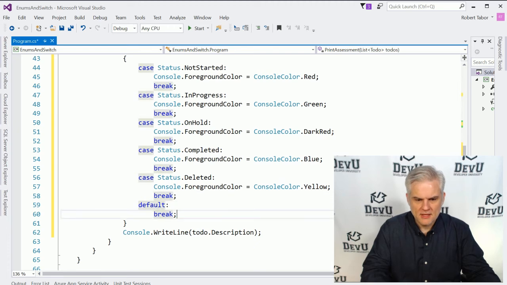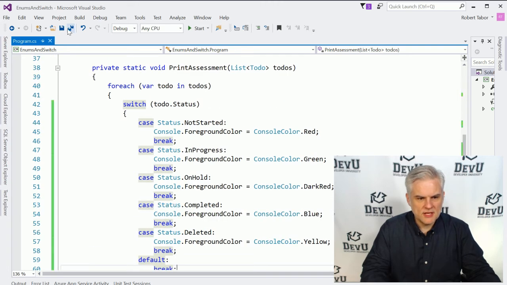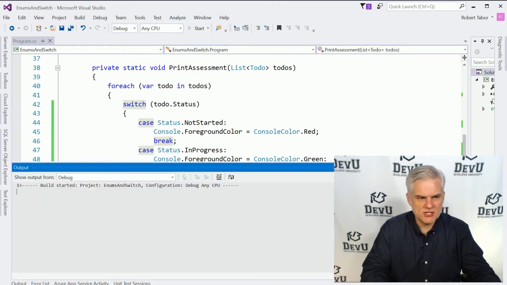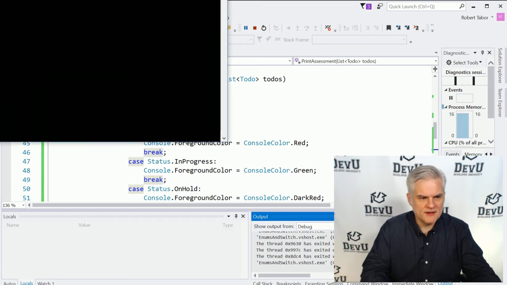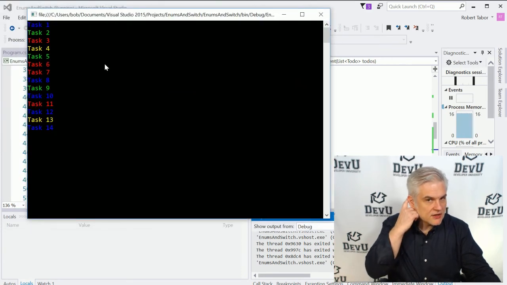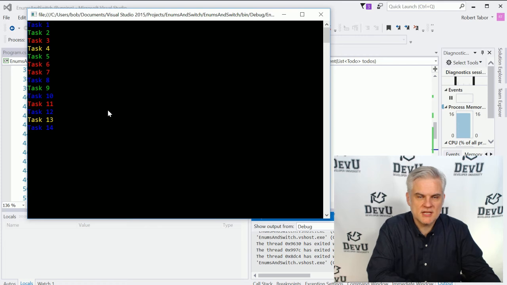Okay. All right, so now let's go ahead and save and run our application. And you can see we have a very colorful list of tasks that are color-coded by their current status. All right, see how cool that is?